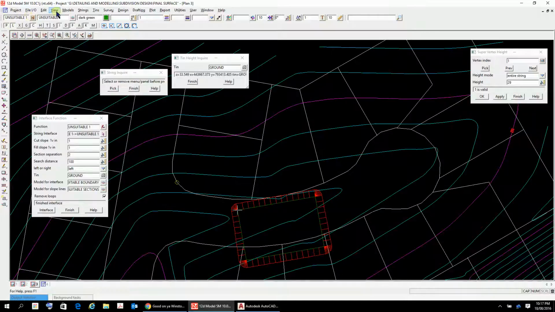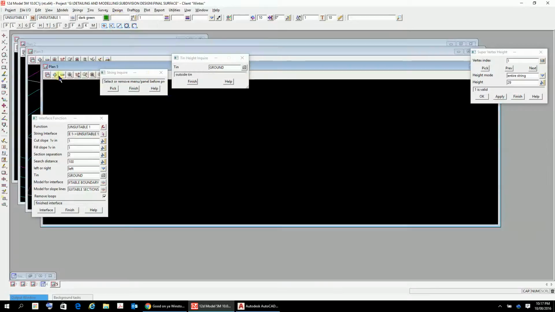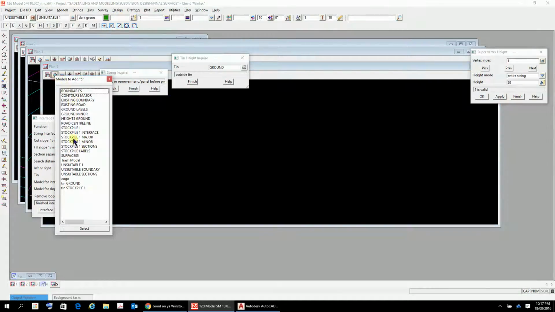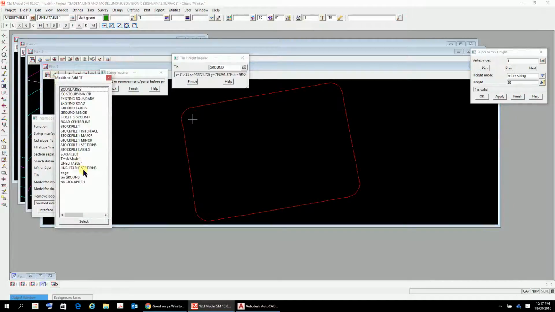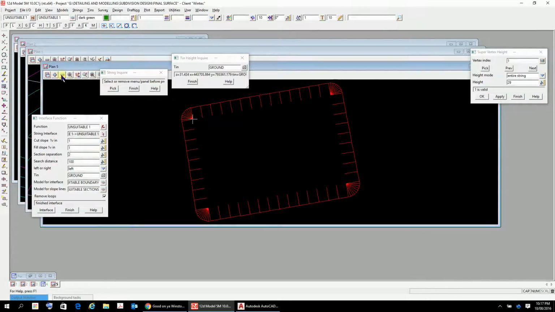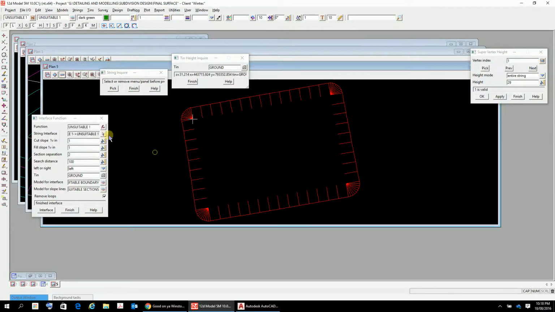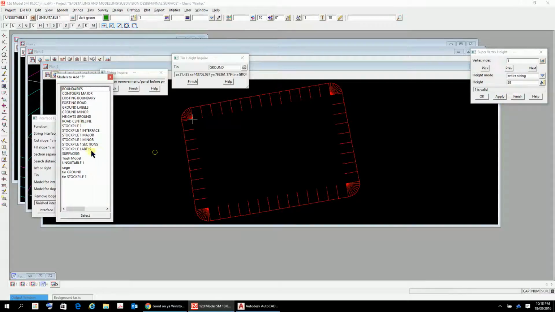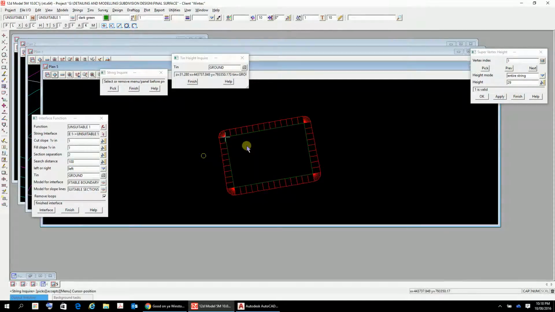So I'll do a view, new, plan, and we'll just add the unsuitable boundary plus unsuitable sections. Yeah, that's all good there. Plus we want something else here, unsuitable 1, I think. Yes, so there we have our little unsuitable excavation there with the one-to-one sides. We haven't had to worry about that.